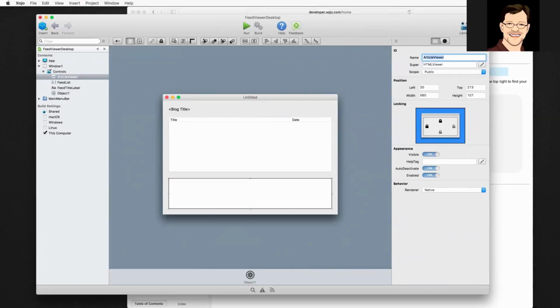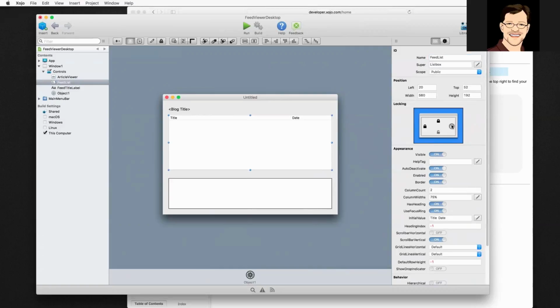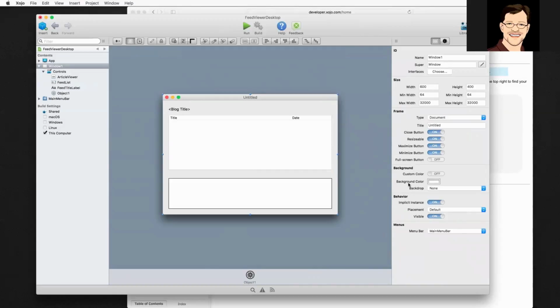I'll call the HTML viewer article viewer. I'm also going to set the locking on that to all the corners, so that it increases in size as the window's resized. I'll also lock this to the edge as well. And then I can give the window a title.